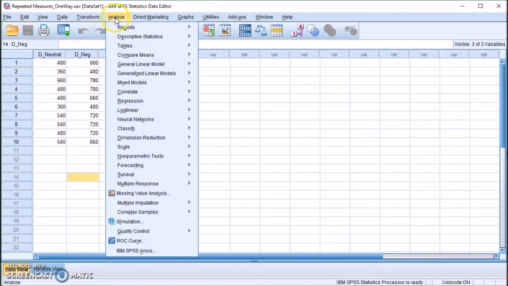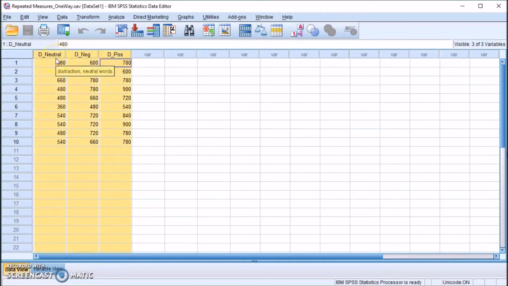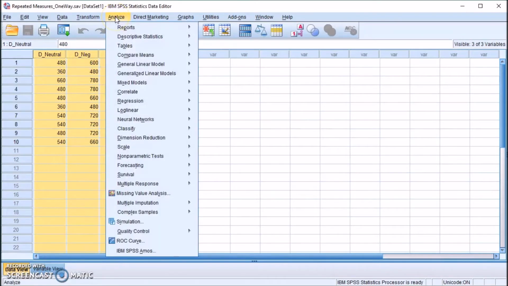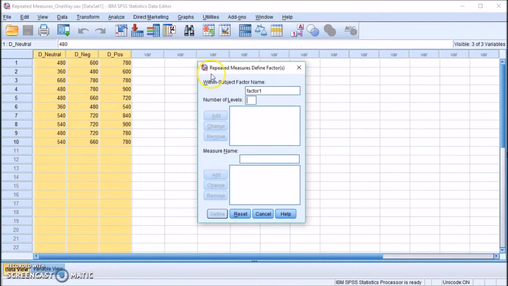If you were to try to do this via general linear model univariate, you would very quickly realize that based on the way in which the data has been set up, with a different row and with a different column structure than a between subjects design, you can no longer use that function. So we need to go to analyze, general linear model, and then repeated measures in this particular instance.